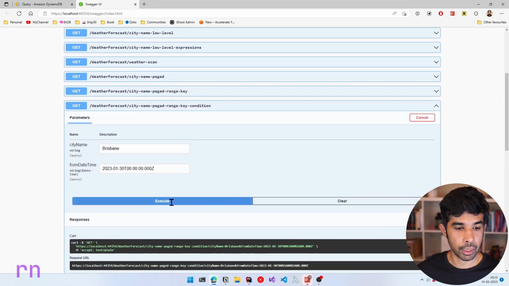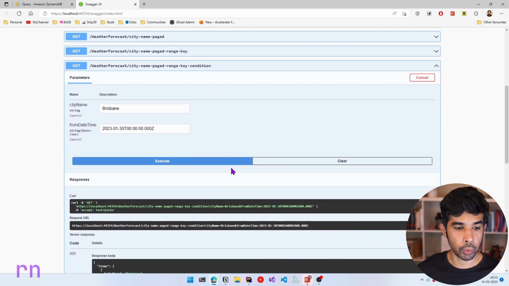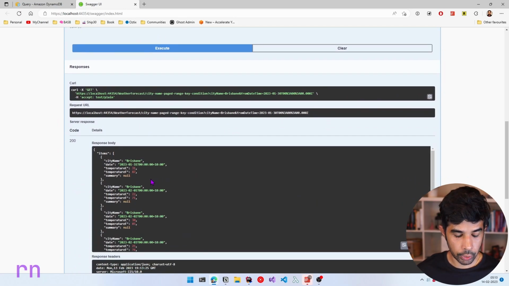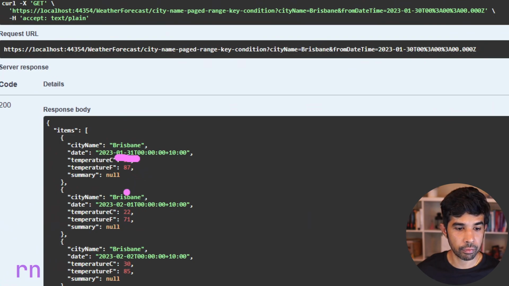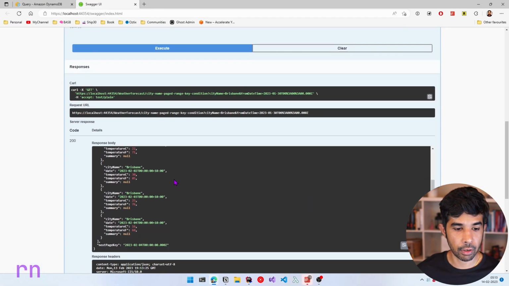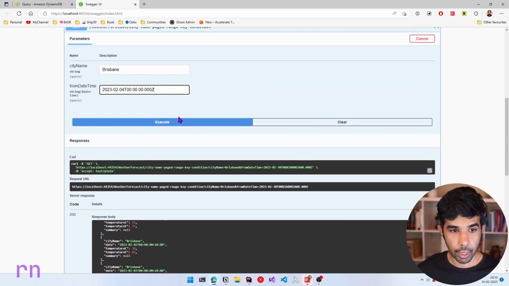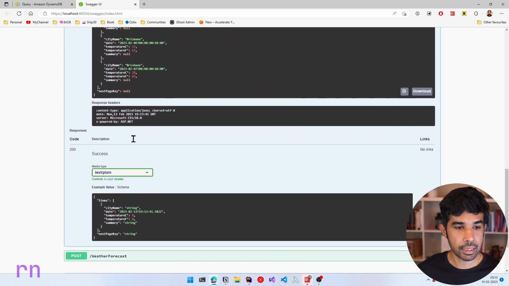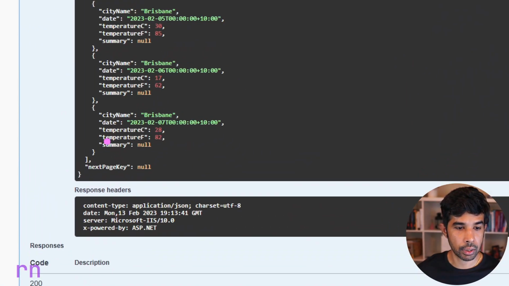Now this should be returning the data from the 30th and onwards. So let's scroll down and you can see this has returned the data from 31st and it gets the next set of data. Now for the last set, so let's copy this value, which is from February, and let's click execute. In this case, the next page key still returns null.